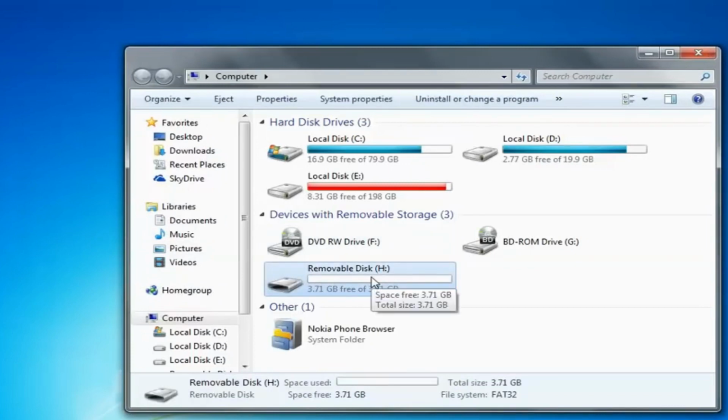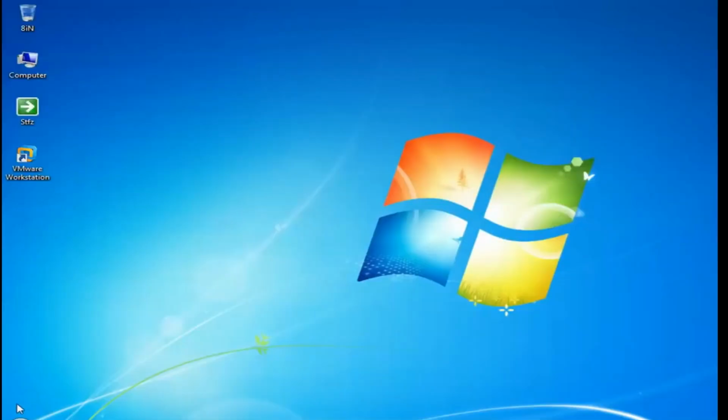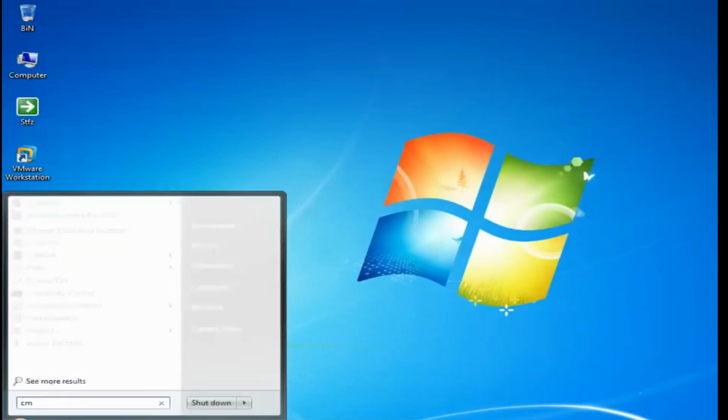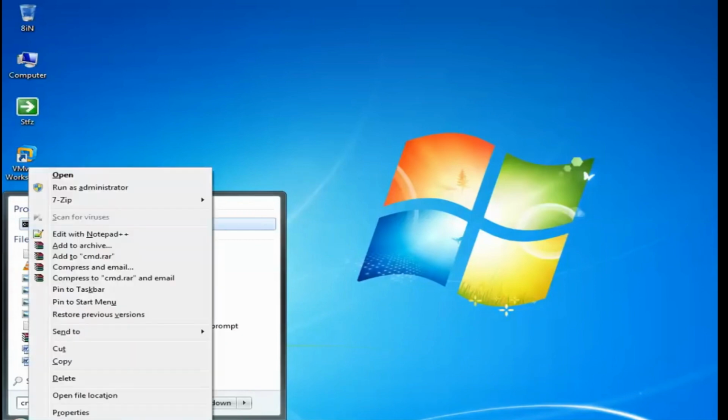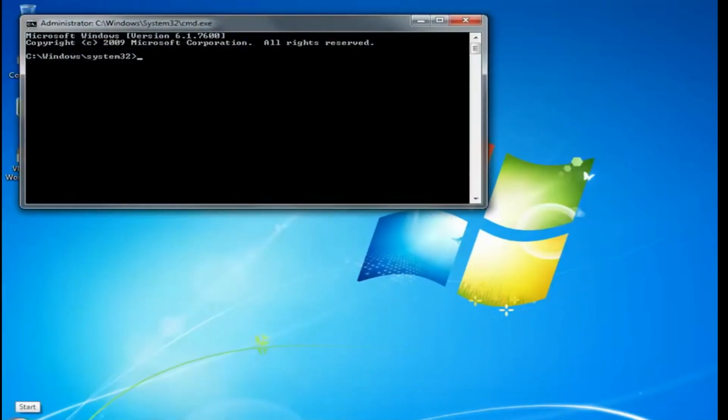Don't forget to back up any existing data stored on it, because when we perform the steps, we'll be erasing everything on it. So don't forget to back up. Okay, so let's start. First of all, open command prompt. For that, type cmd, then right click on it and run it as administrator. Now the command prompt is launched.